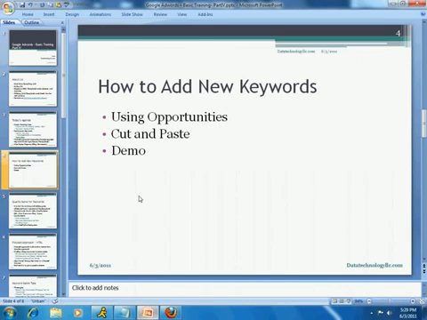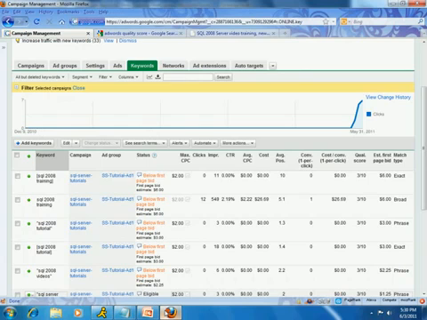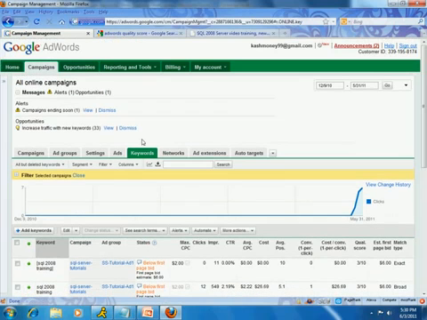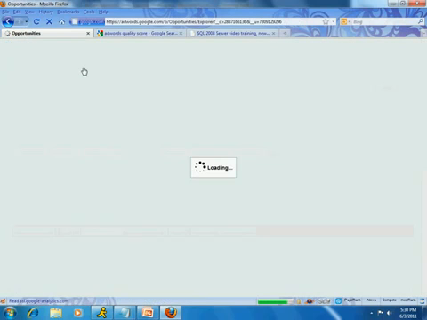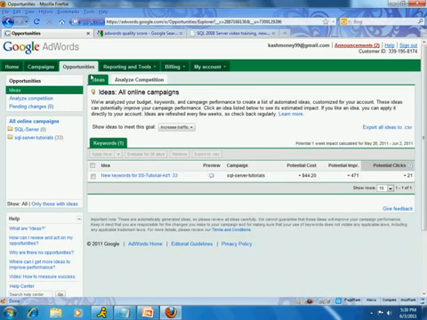Okay, so today let's move back to the topic of how do you really go about adding new keywords. Okay, there's 2 methods. You can use what's called the opportunities tab, and you can also just do a simple cut and paste. So let me go over the first one, and we have not covered this, but within AdWords you actually have a tab called opportunities. Okay, so once you have a campaign set up, you set up your keywords and your ads start showing, Google will actually go through all of that information and essentially come up with some ideas for you.